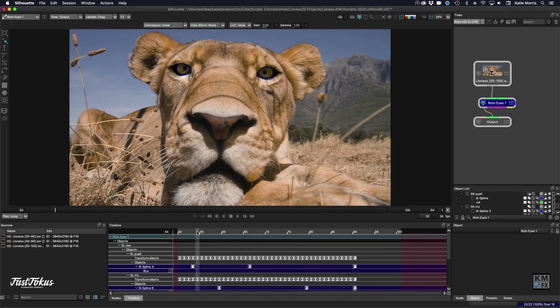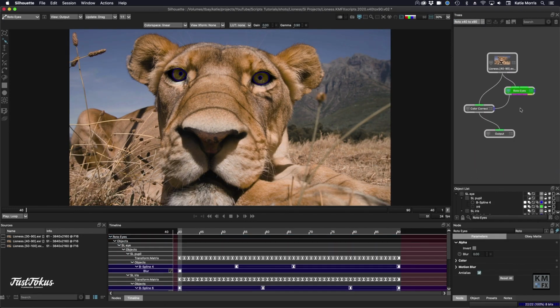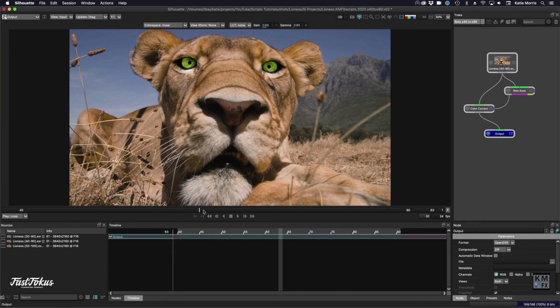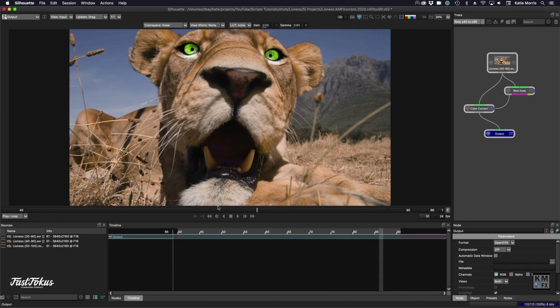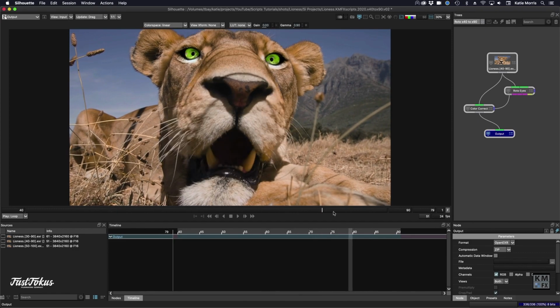So not only can roto keyframes be shifted, but any node that has keyframes with the exception of paint nodes. If I go back to my original session here, you can see I have a color correct node where I did a quick edit on the lioness's eyes as she growls. So you can see here, they just get a little more green and brighter. And this is just to show an example of how you can shift your other keyframes from different nodes.